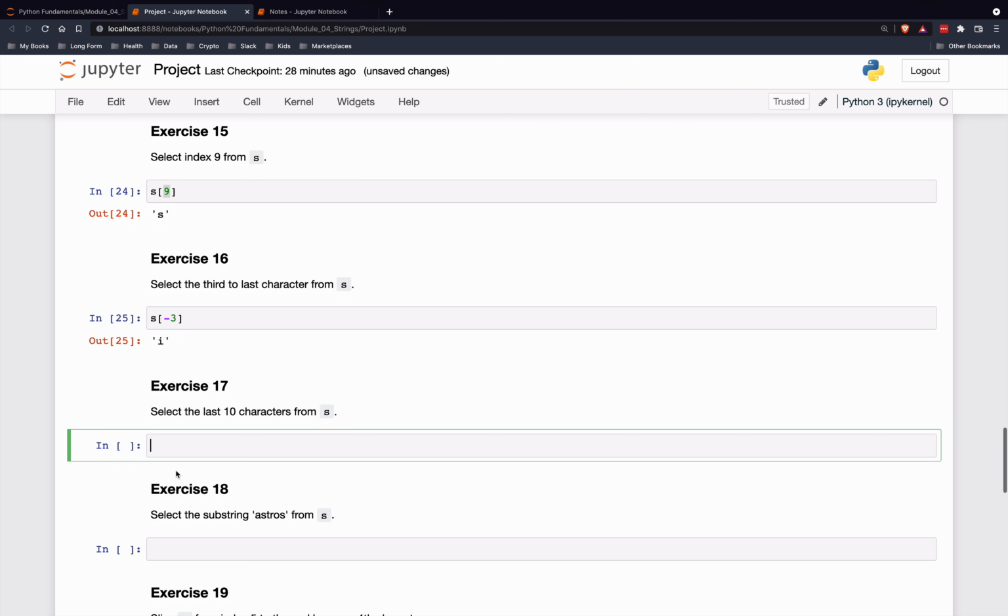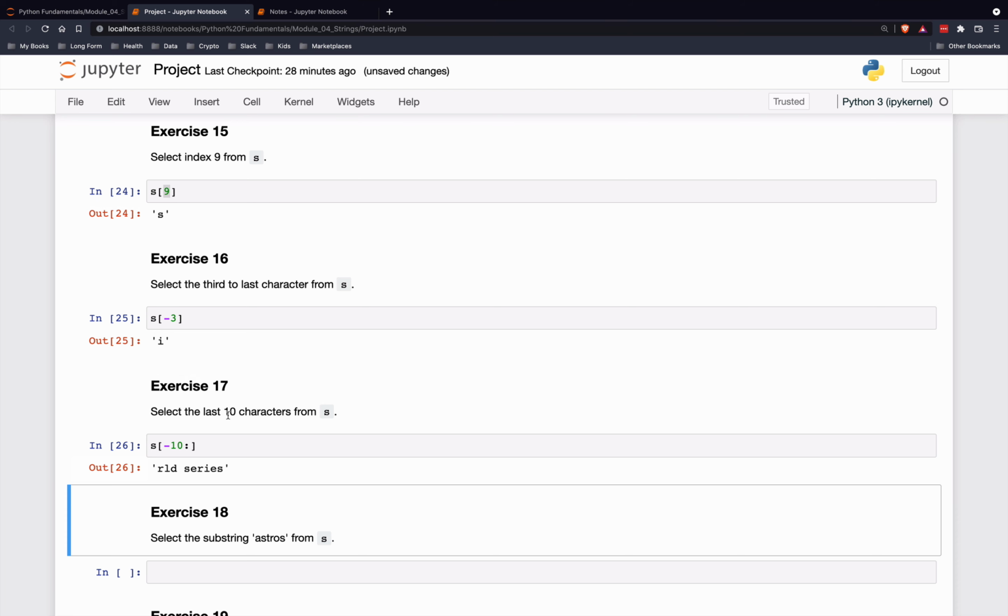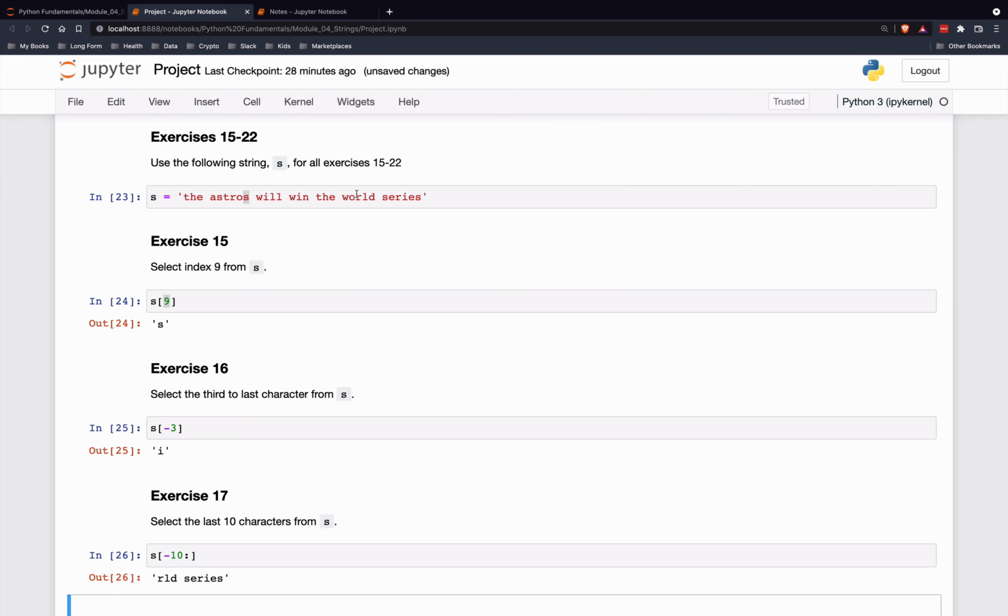Exercise 17, select the last 10 characters. So this is an interesting one. We're going to begin, the start will be the negative 10th index, and we're going to slice all the way to the end. So there will be no end location, or stop, I should say. So the start is at negative 10, and the end, there is nothing. So it's going to go from here to the end, and these are the last 10 characters.